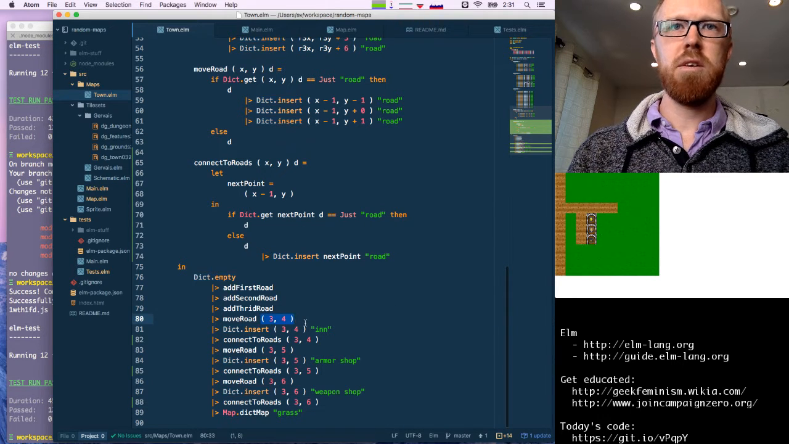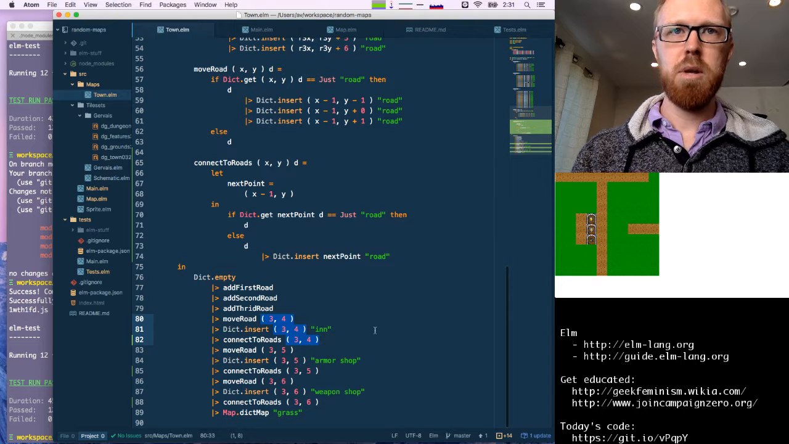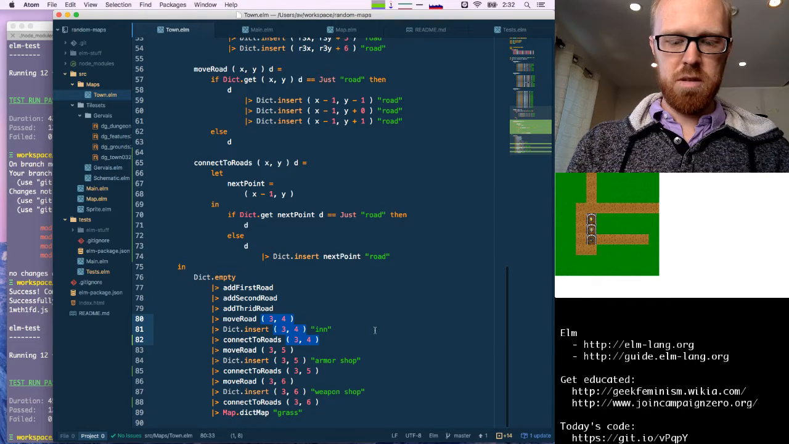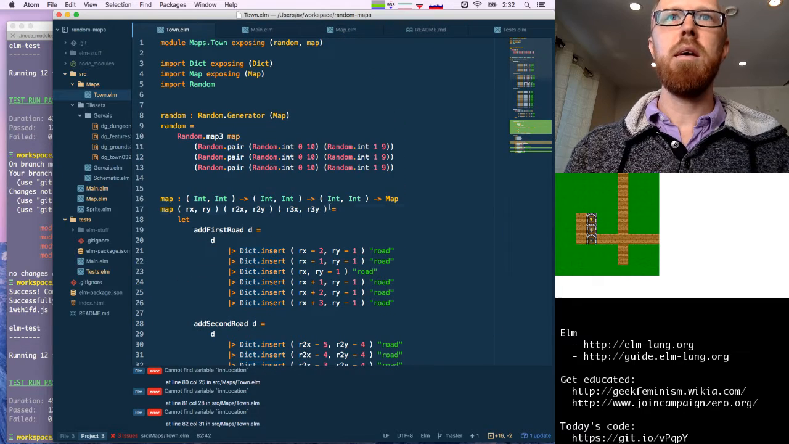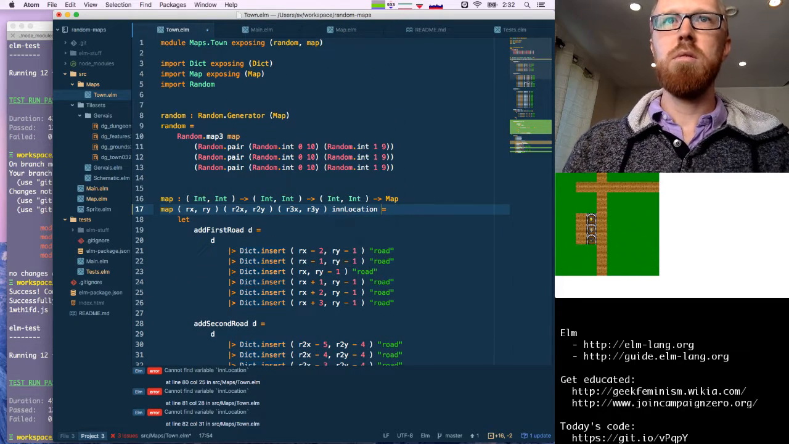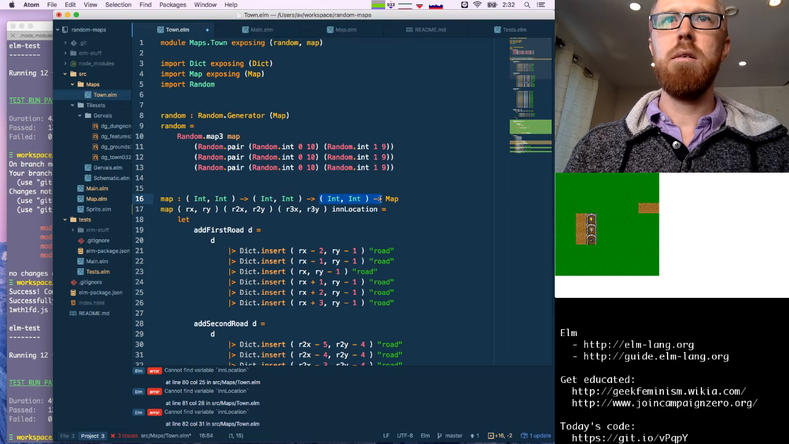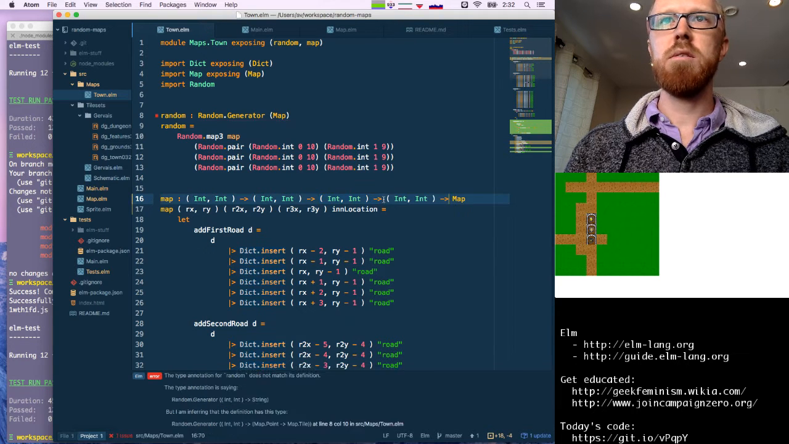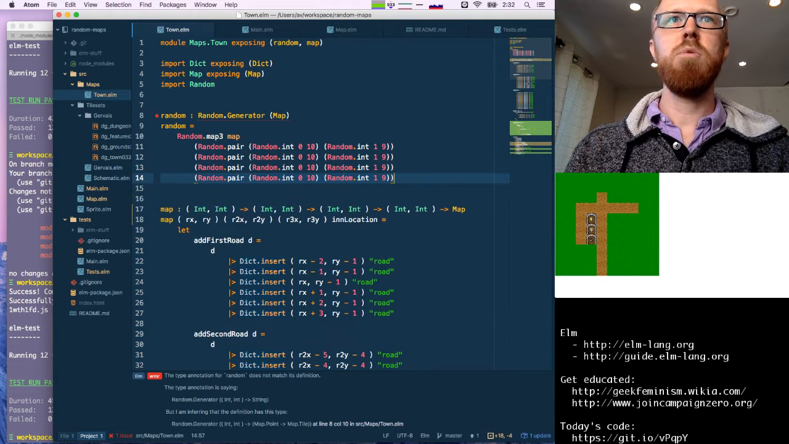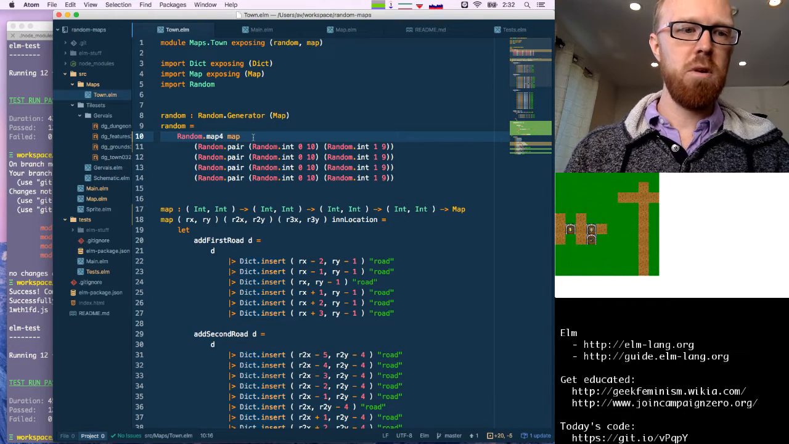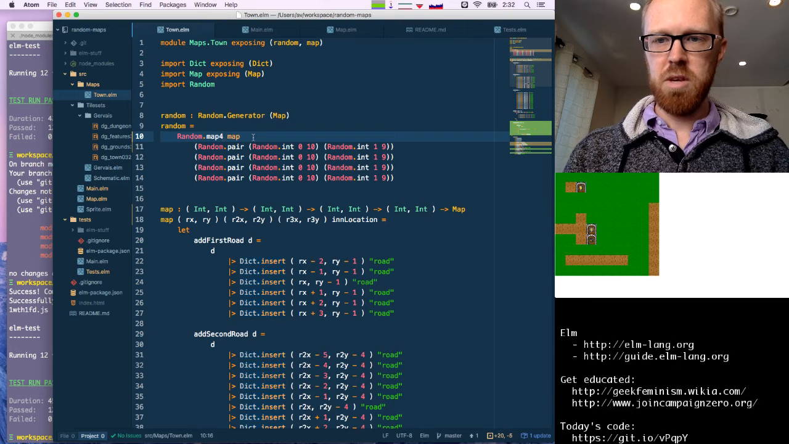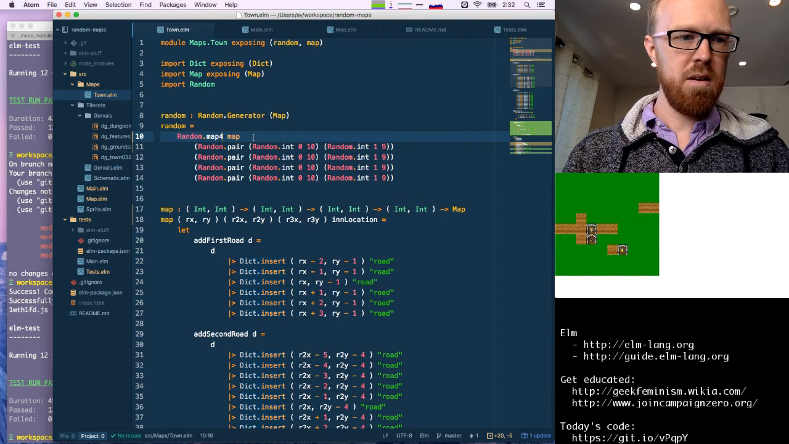So we have this like 3, 4, 3, 4, blah, blah, blah. So let's take this and instead call it inn location. We'll do that here. We will extract another parameter and we'll pass, now we have to use .map4. Okay, there we've got the inn running around.